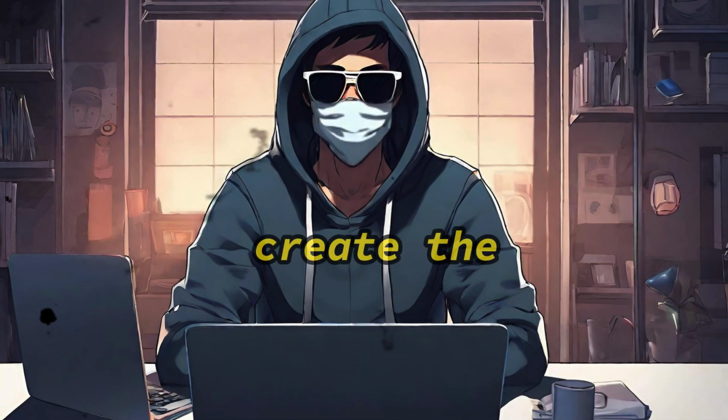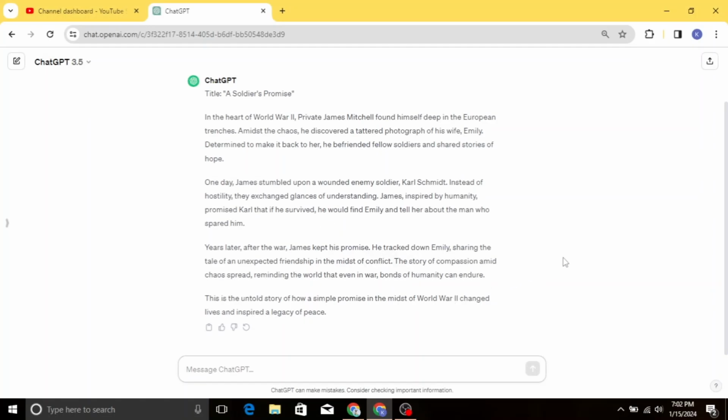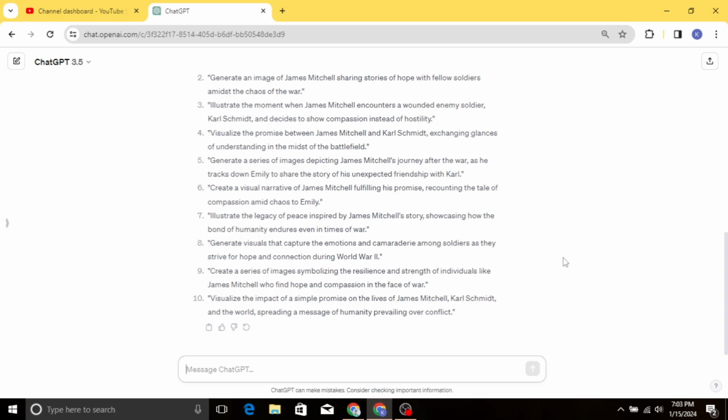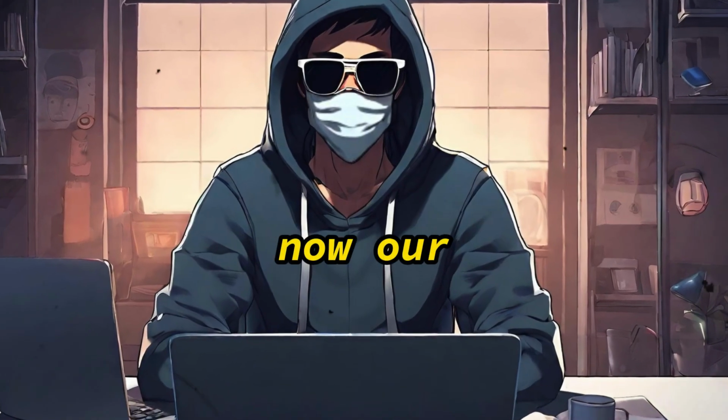Now, how can we create the visuals? For this step, we'll also use ChatGPT to generate prompts. Now, give me a list of text prompts that you could use in Leonardo AI to generate visuals. ChatGPT provides massive results. It gives you prompts for visuals. Now, our script is ready.